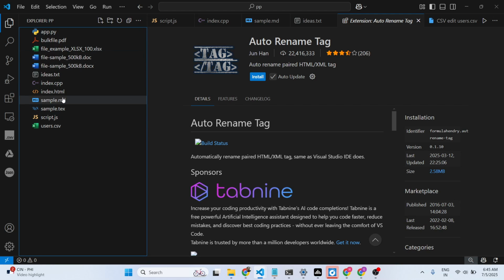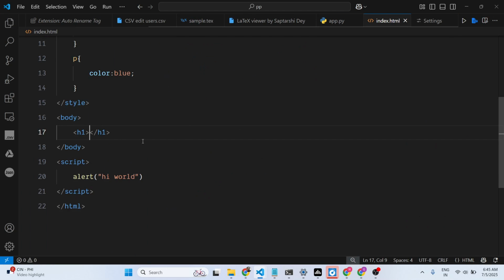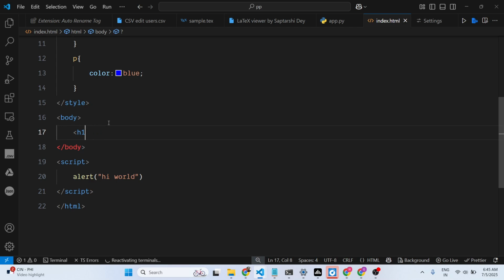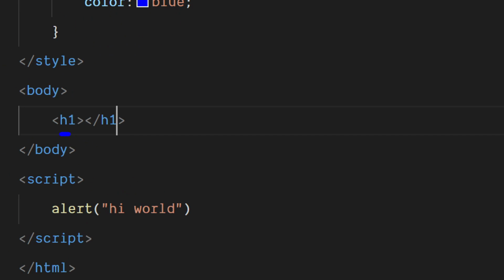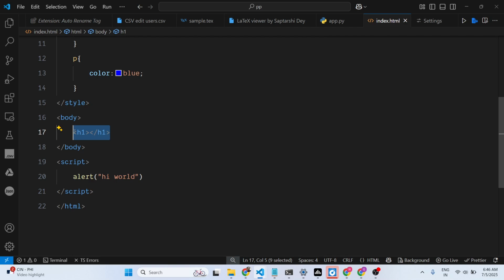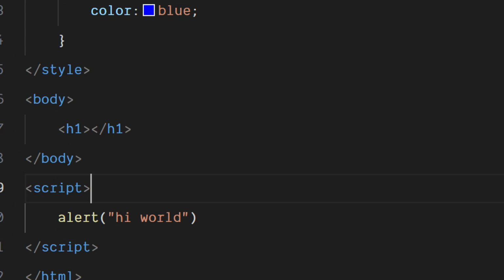If you have an HTML file here, and if you open a tag here, let's suppose I make a heading. So now without this extension, I need to manually close the tag. So this is a very tedious process, and it's a time wasting process because you manually need to do this process. So auto closing tag is there by default for the latest version of VS Code. If you open the tag, automatically the closing tag will be there.